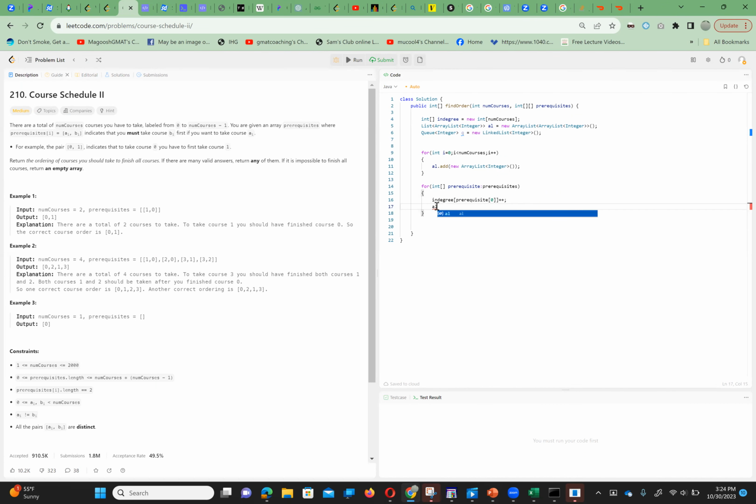So from the adjacency list, I get the adjacency list of the second element, which is 0, and then add to it the first element. Okay, so I'm populating the inDegree and also populating the adjacency list. Okay, so I'm done there.